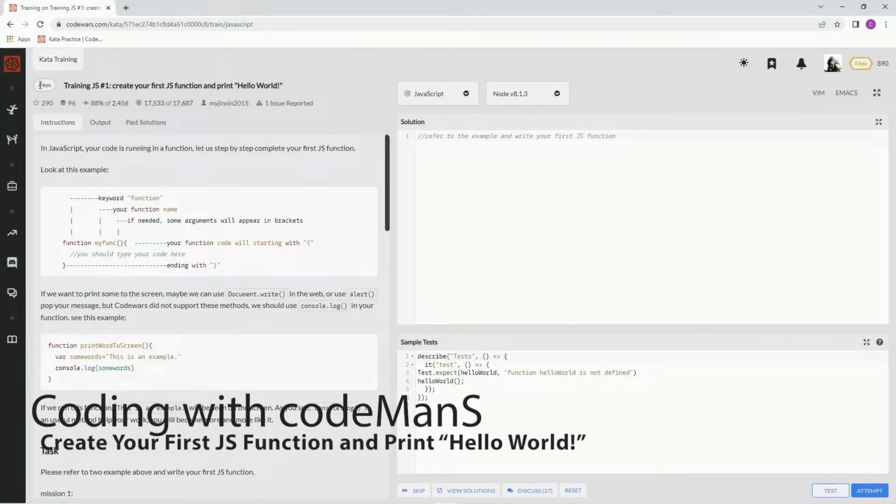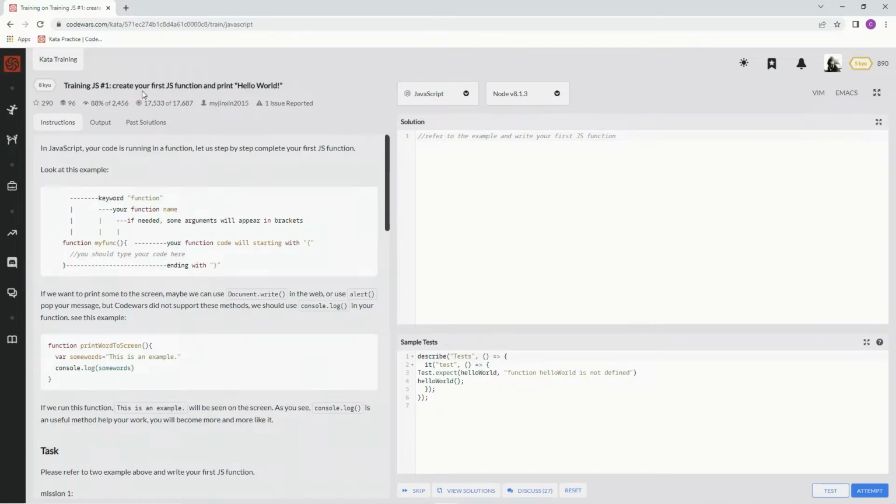Alright, now we're doing 8Q training JS number 1, create your first JS function and print hello world. This is by MyJinx in 2015, 88% of the people like it. In JavaScript, our code is running in a function. Let us step by step complete our first JS function. Here's an example.